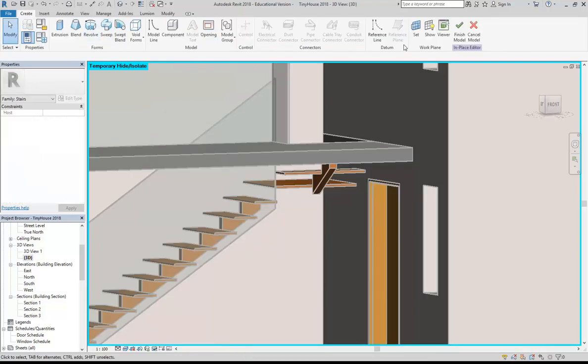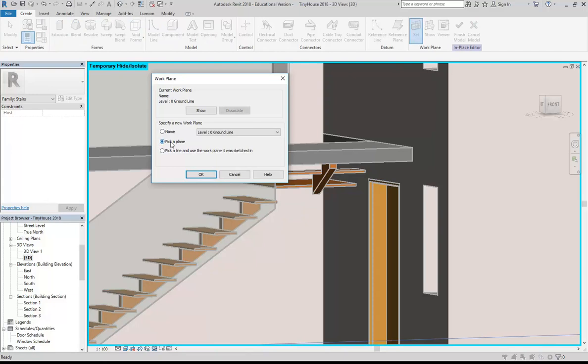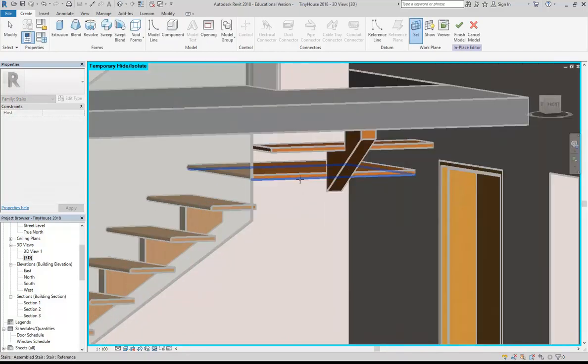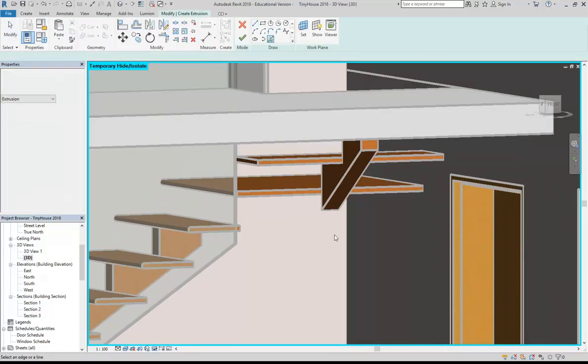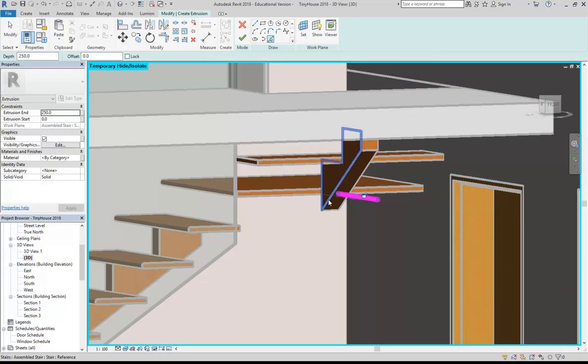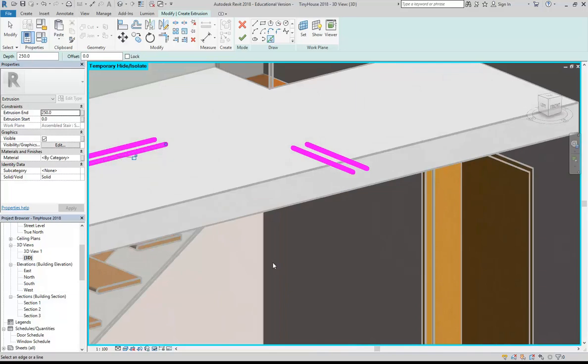and then using set, pick a plane. I'm going to choose the bottom of this landing, and I'll go and make an extrusion. And with pick lines, I'm going to pick the two sides of this stringer, and then I'll pick the two sides of the other stringer, so that I can use trim to join those lines together.